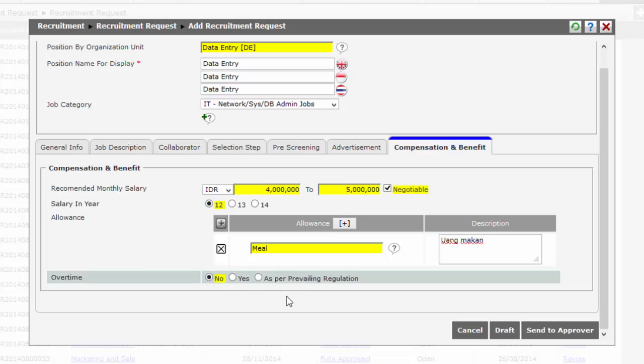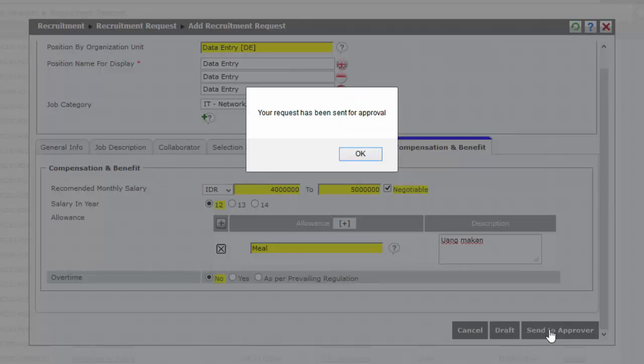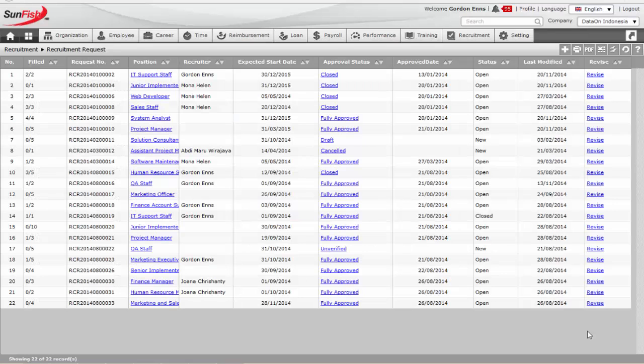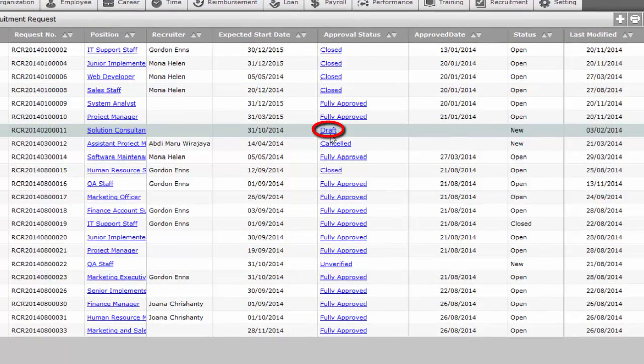Once it is done, click Cancel to go back to the previous page without saving the data, or click Save as Draft to save the request as draft, or click Send to Approver to send the request to the approver. And the recruitment request you've recently made will appear on the record. In case you want to edit the existing recorded recruitment request, remember that only the request with draft status can be edited. Click the position link, and the Edit Recruitment Request will appear.